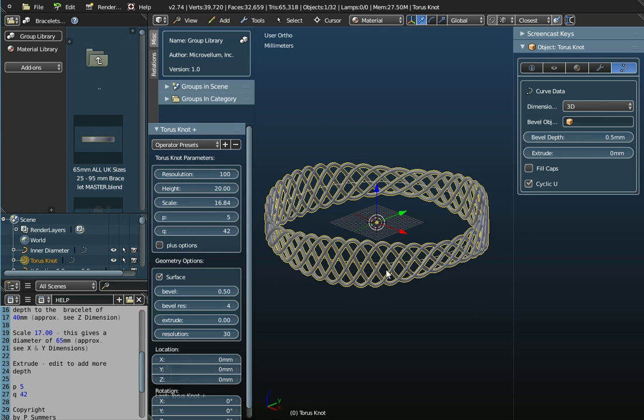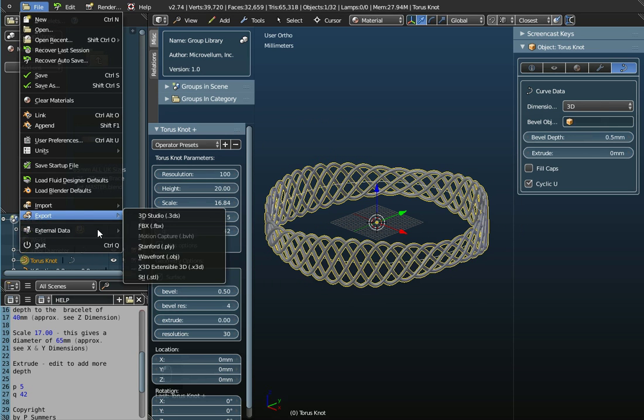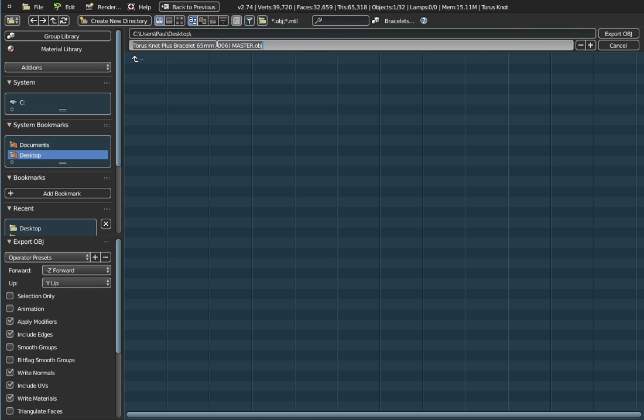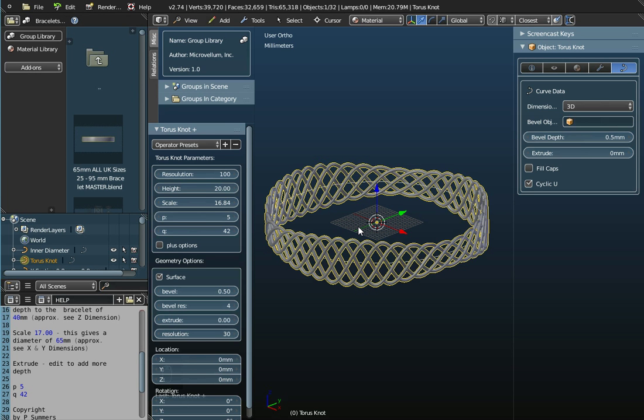then remember, don't go to File and Save, always export. So you go to File, Export, export it as a Wavefront object to the desktop. So it's a Torus knot at 65 millimeter diameter, 1 millimeter thickness. So you export that object to the desktop. Now if you notice at the top here, it does say faces 32,000.